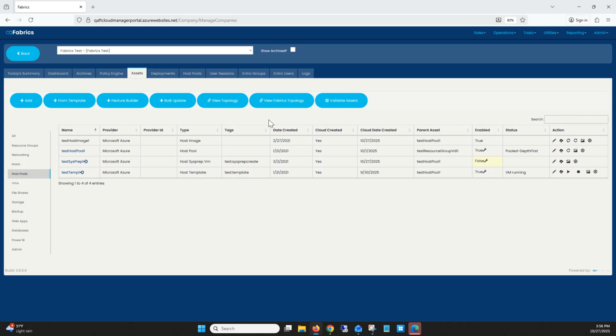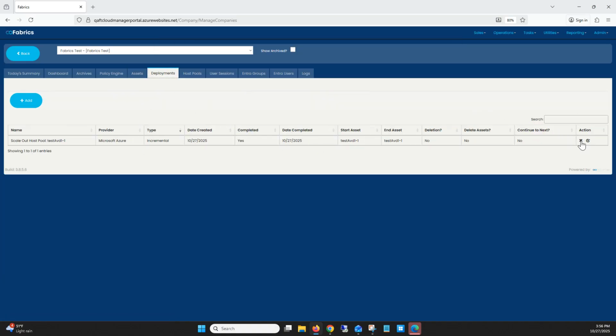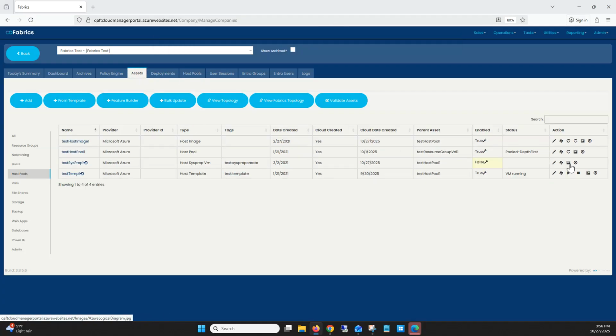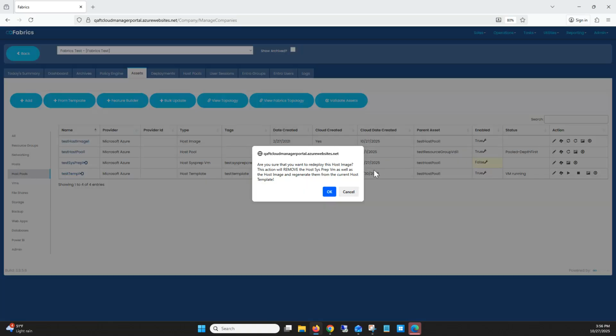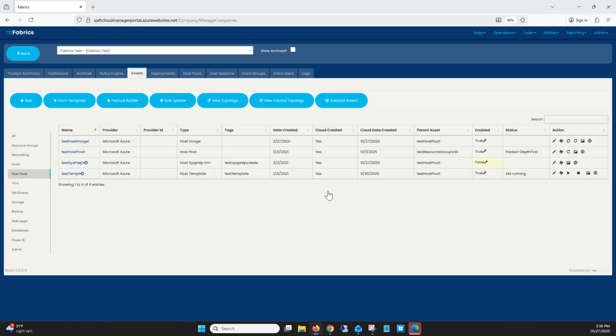We want to redeploy this. And the deployments are created under deployments. Fabrics creates its own deployments, and you can create them to do things you need to do as well. But we're going to go in here and clear out this previous one just so it's clean, so that what we see is what's been created. So I come back here now, you're on the image, and we're going to select that option to redeploy. It will give you a message that says, are you sure you want to redeploy this image? This action is going to remove the sysprep and the image and regenerate them from the host template that you just updated, which we do want to do. So we click OK.